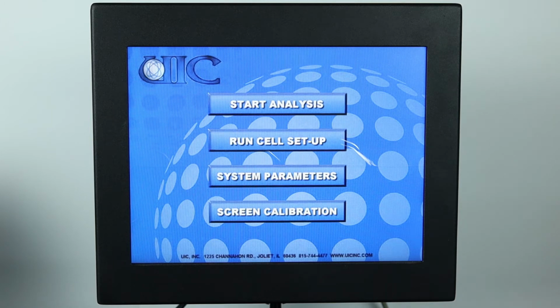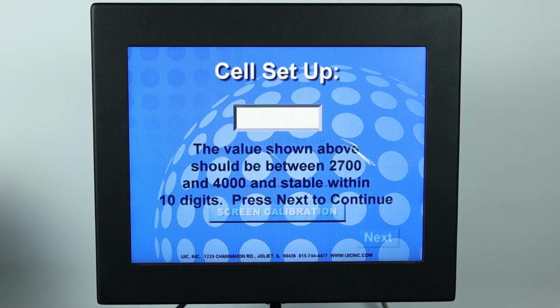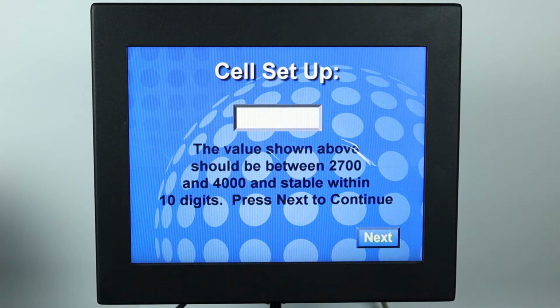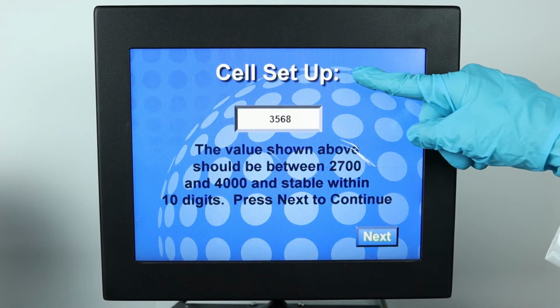Once the cell is placed in the coulometer connected, the cell current button is still in the off position, the acidification unit is working and the carrier gas is going through the cell, you can go to Run Cell Setup. The system will use this number to determine 100% transparency. You can move the cell slightly left or right to maximize this number.